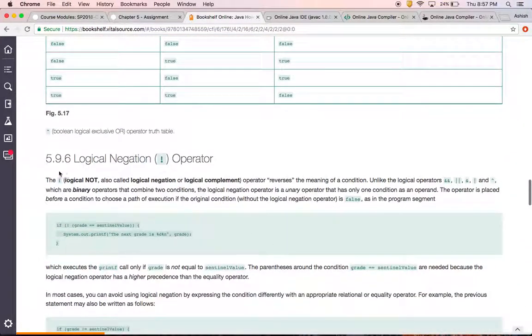There is a negation operator which negates. If the output is true, it makes it false.